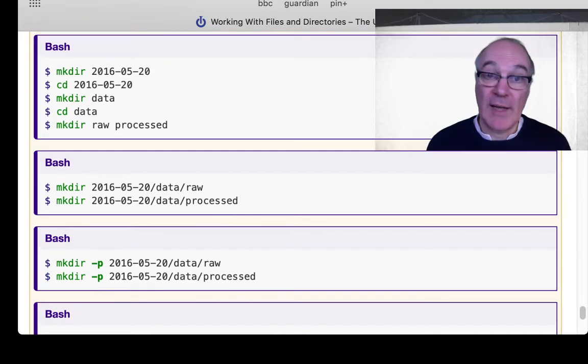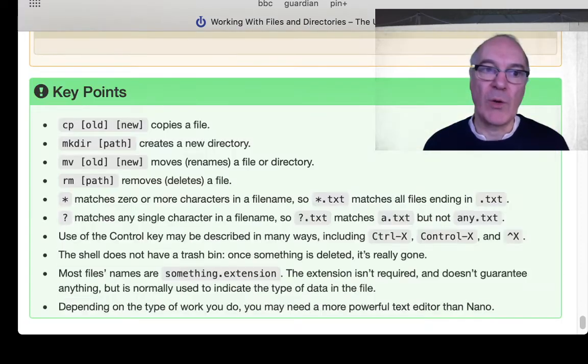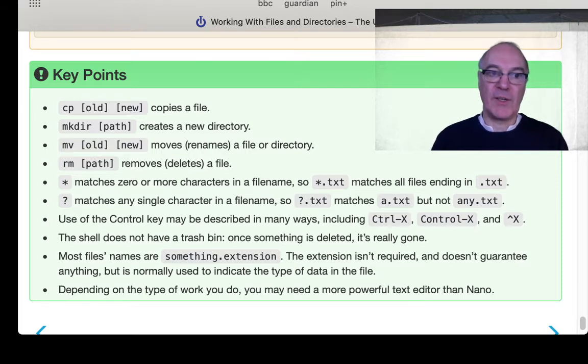Do go through that exercise solution later, because it is useful in helping you firm up what you understand about this. The key points here are that cp copies files from an old file to a new file, where the new can be either a new name for the file or a directory you want to move it into.